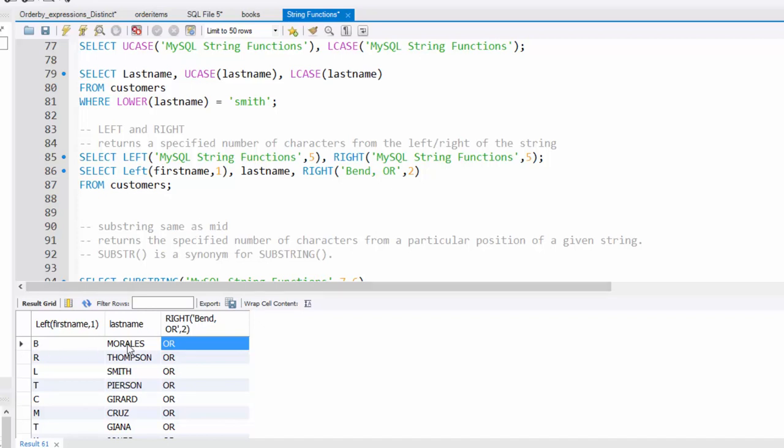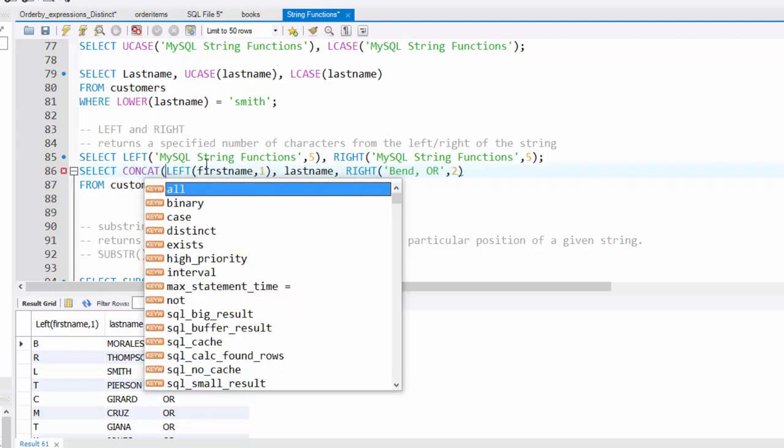So what if I want to put first initial, last name together? Well, this left function, what does it return? It returns a string. I'm just going to capitalize this. It returns a string, and the right function returns a string. Well, guess what concat wants? Concat says, give me a couple strings and I'll put them together.